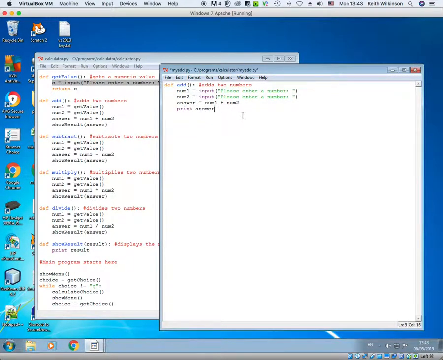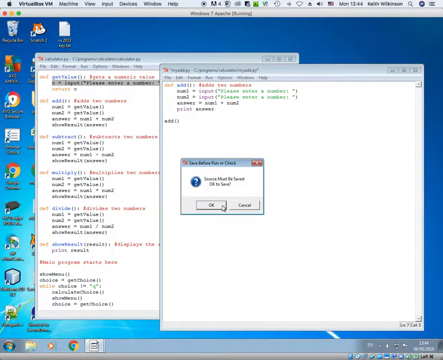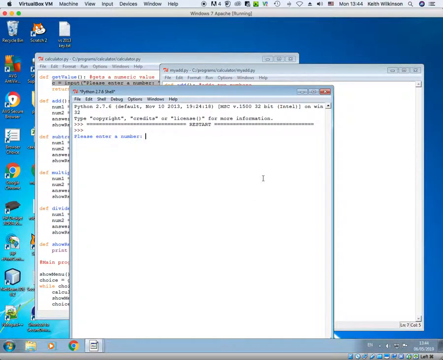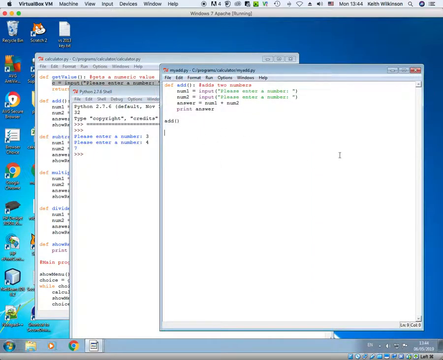And if I want to use it in my program, I need to call it. So to make this work, all I need to do is call add. It is a procedure because there's no return value in here, so I only need the word and the parentheses. And if I run that, it will ask me for two numbers and add them together and give me the answer. So there we go. Please enter a number, 3, 4, and the answer is 7, and that's the end of the program. So I've tested it.